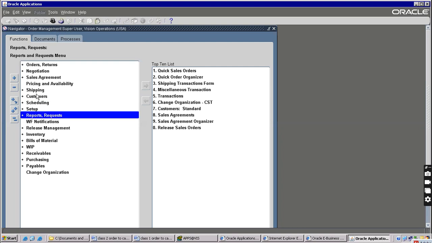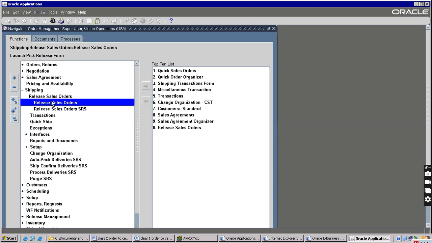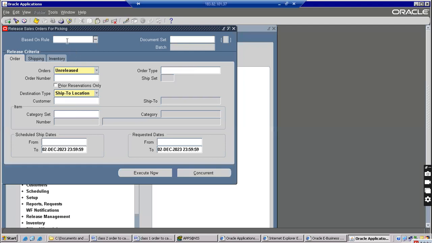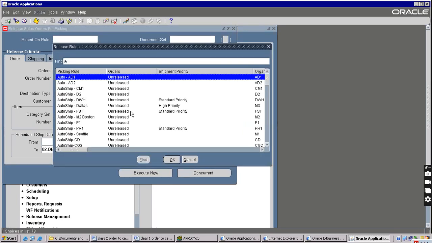Okay. So now the navigation is shipping, release sales order. This is called a navigation. So here also you can see shipping, this is also the same. Okay. Here the rule is standard. Why standard only? If you click on these dots, these are all the rules. There are many rules. What is your warehouse? We have to take the rule related to your warehouse. Let's say I'm taking M1 related here.